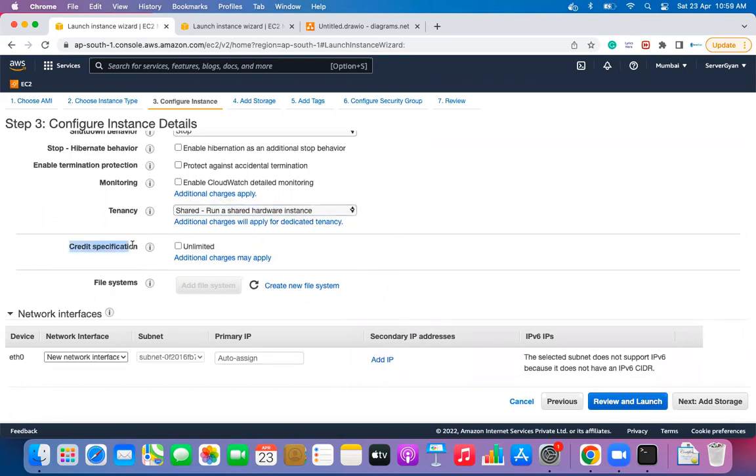Now, credit specification. What does that mean? Unlimited. So guys, there are types of EC2 machines within AWS like T2, T3, and T4. These types of instances are known as general purpose instances, and AWS provides some sort of CPU credit limit with this. So if someone asks you whether we use these servers in production, yes, we use them, but only for applications where we know that the load on CPU is not going to be really high. Keep this in mind, guys. Only then are these instances supposed to be used in production, otherwise not.